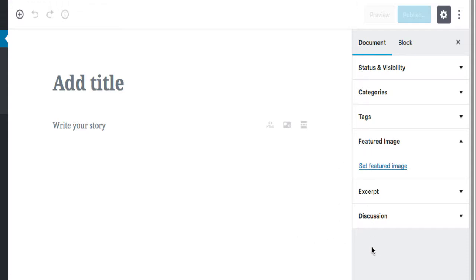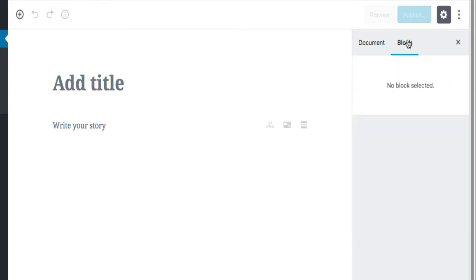And a lot of this is really familiar if you've been working with WordPress. You already know about categories and tags and featured images and things like that. So I'm not going to mess around too much with things that we already know. And block, well, there's nothing here yet because we haven't really created any blocks. And you'll see when we start working with blocks, whether they're an image block, a text block, a heading block, an embed block, whatever block that we're working with, our options are going to change. I'll show you what I mean.